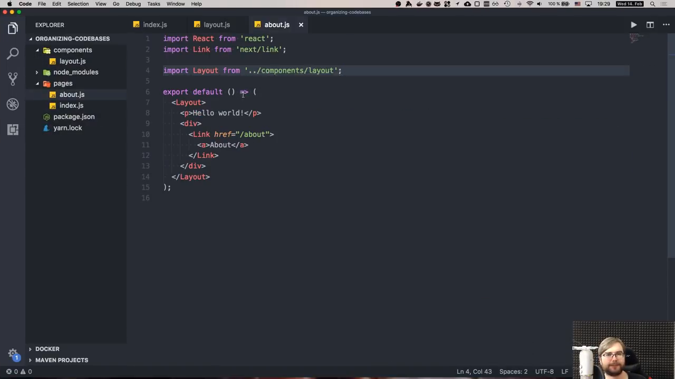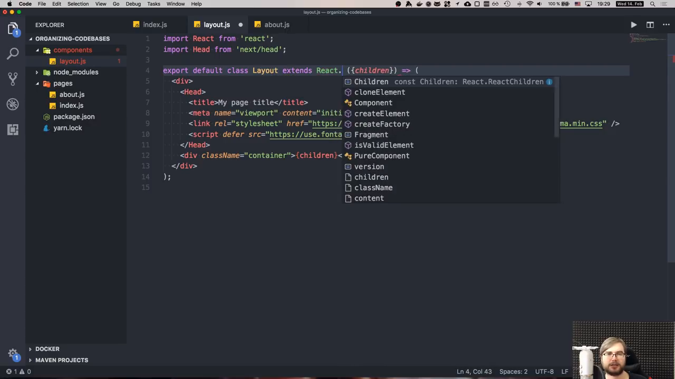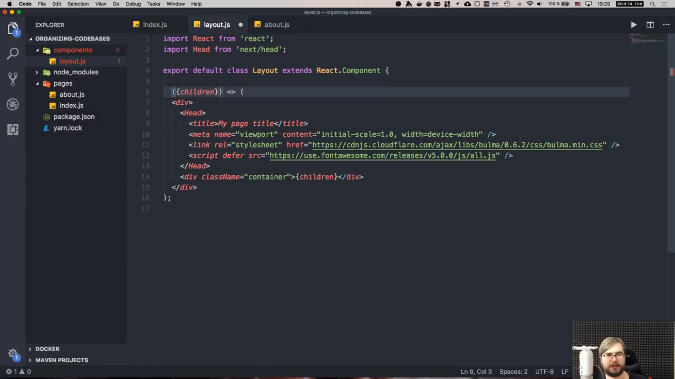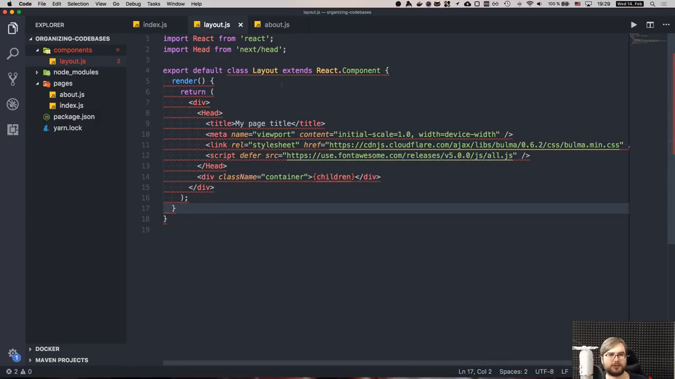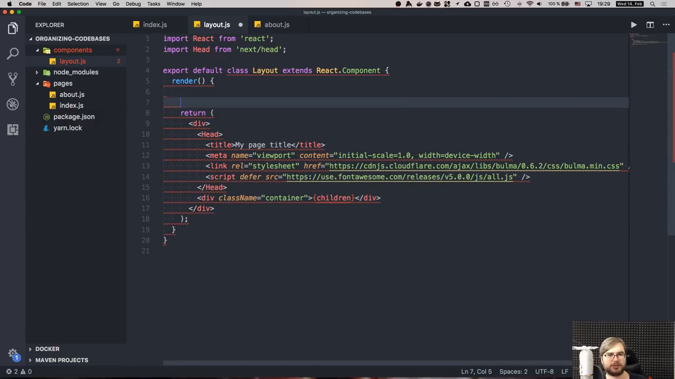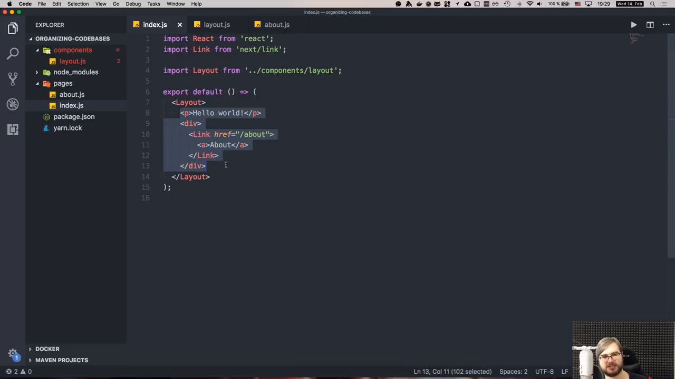Okay, so this is the way you would write it if you would write it completely. We say class layout extends React component. So this is the full component if we write it like this. I'm going to say render, return. I forgot brackets. So this was just a shorthand basically. We got this render, and this children here is const children from this.props. This is a React prop that refers to anything nested within the component. So basically all of this will be passed as children.